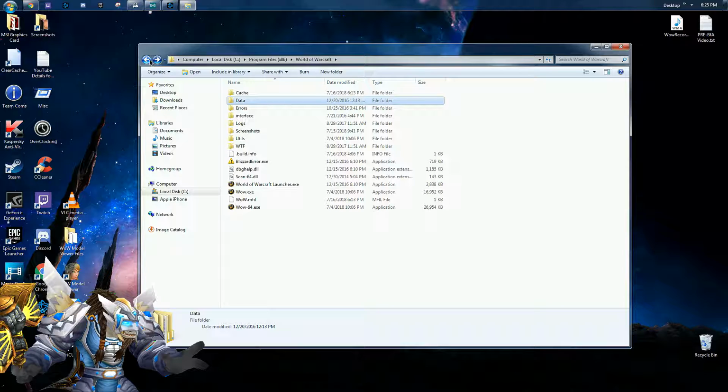Your best bet with the data folder is just leave it be. Do not touch it. It works fine, it does what it's supposed to do, and just let it go. I promise you, it will save you headaches later on down the road. And if you do delete it, you might have to do a fresh reinstall of the game. Just do not touch it, and move on to the next thing, which is the errors folder.